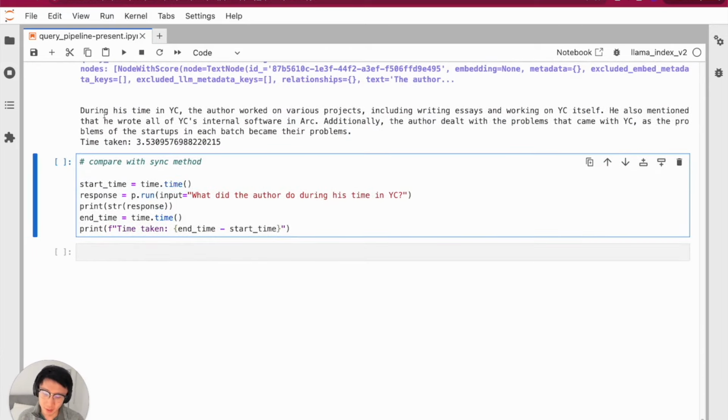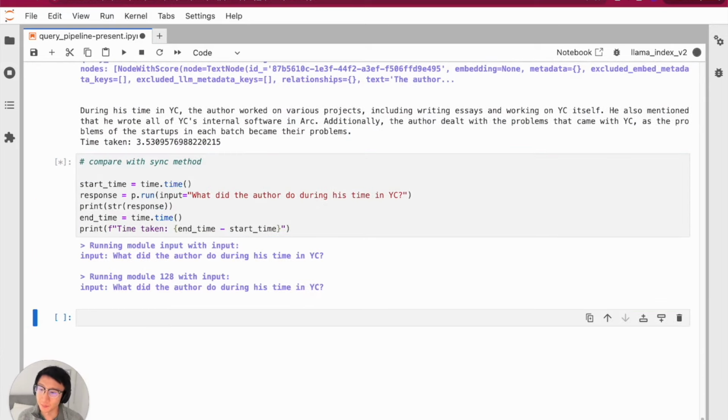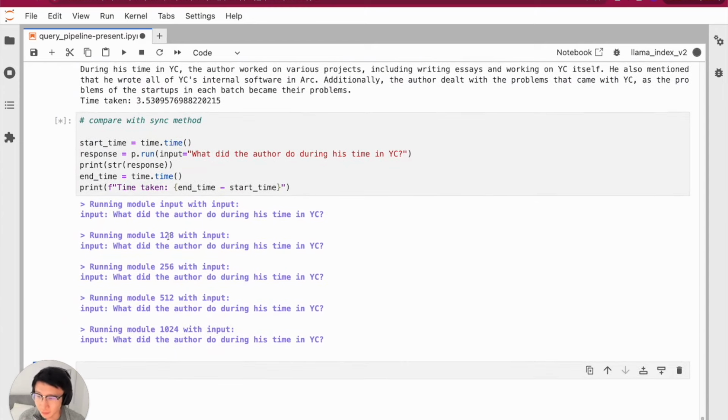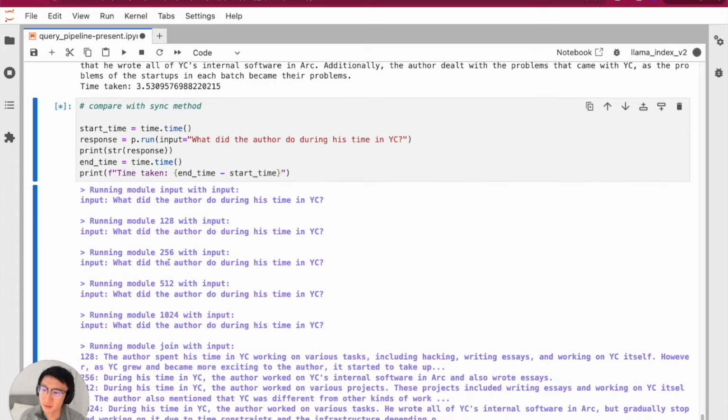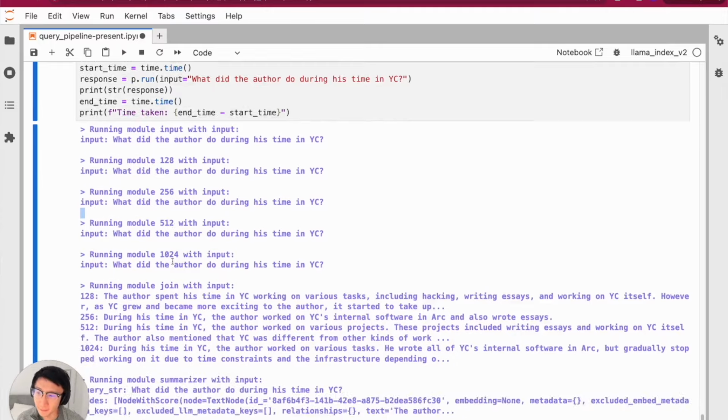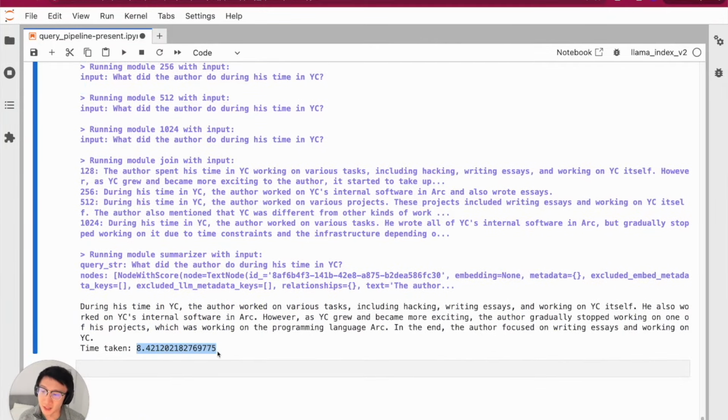In the meantime, if you compare this with the synchronous method, you'll see that it does run everything sequentially, right? 128, 256, 512, it doesn't take advantage of parallelizable function calling. And then at the end of the day, it takes 8.4 seconds.